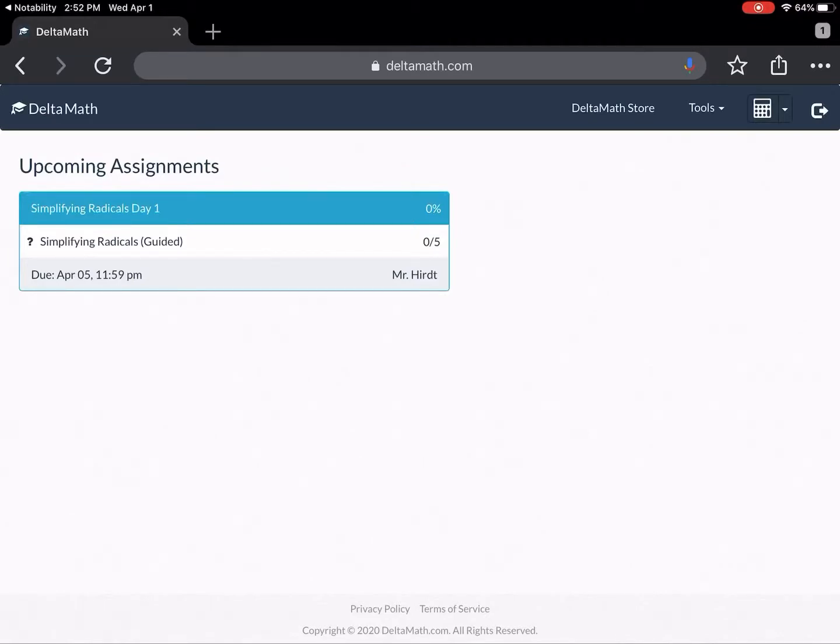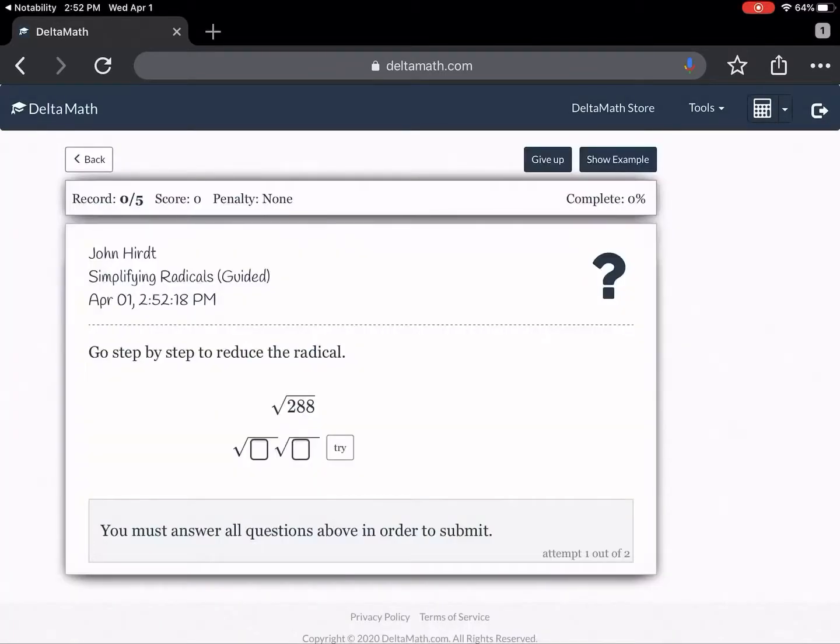Now we'll show you what to do when you want to complete an assignment. So I clicked on Simplifying Radicals Guided, and it brings up a question. It tells me how many I've gotten correct. It tells me my score. It tells me that if I get it wrong, there is no penalty for this assignment. Some assignments you might see a penalty. I've got 0% of my assignment completed. It has my name, it'll have your name, and it has the date and time.